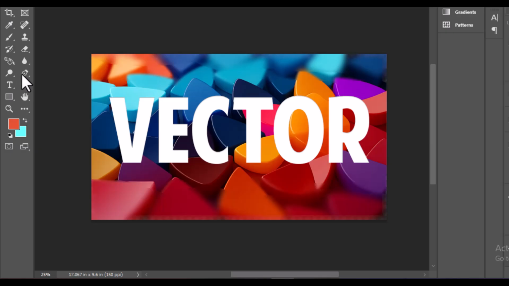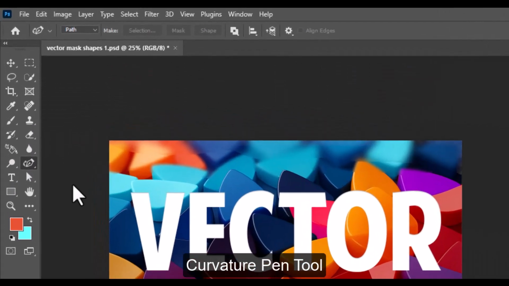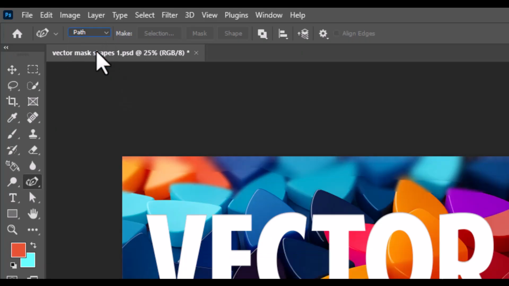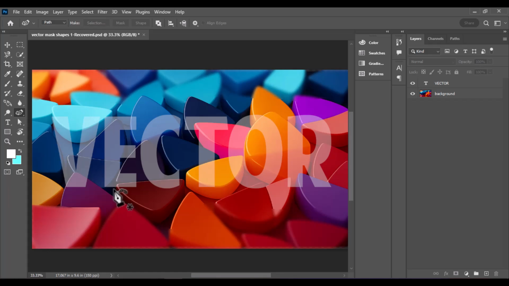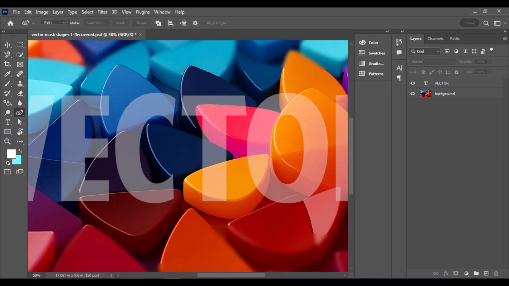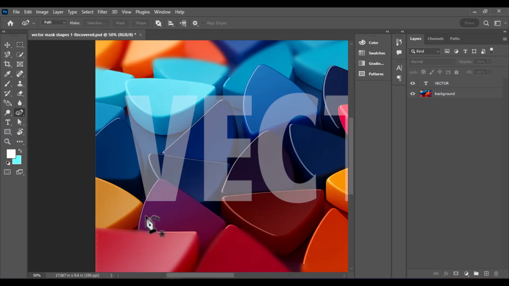Next, to create a selection, I click on the Pen tool and choose the Curvature Pen Tool and make sure the Path option is selected instead of Shape. The Curvature tool makes it super easy to draw smooth, flowing curves by simply clicking along the edges. No need to manually adjust bezier handles. It gives me precise control while keeping the path clean and professional. This is especially helpful when tracing the rounded shapes behind each letter.